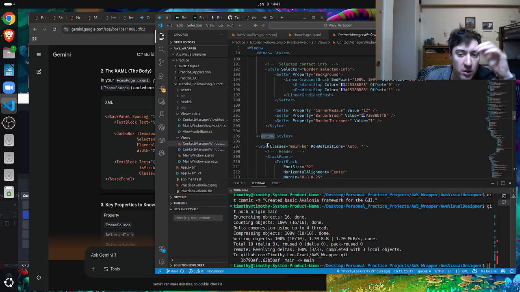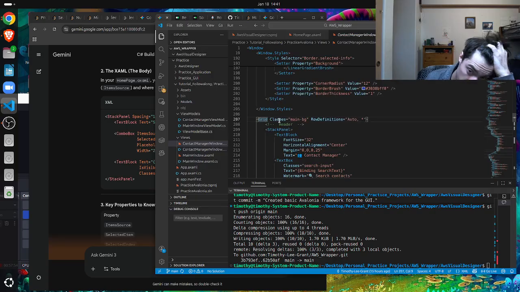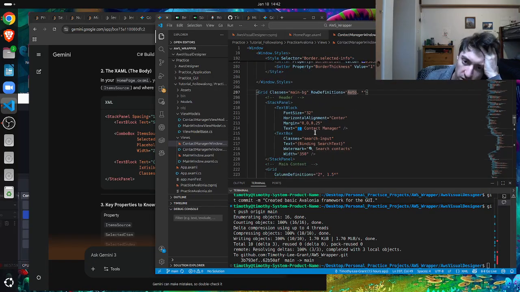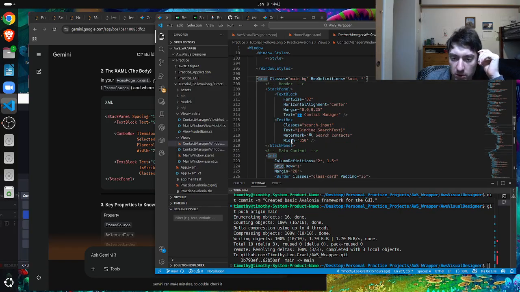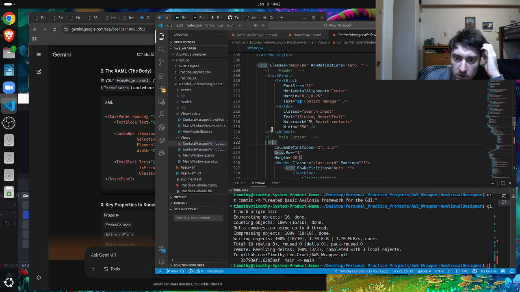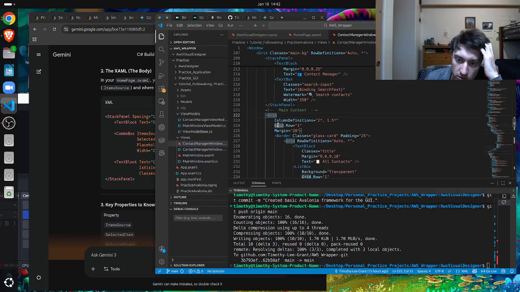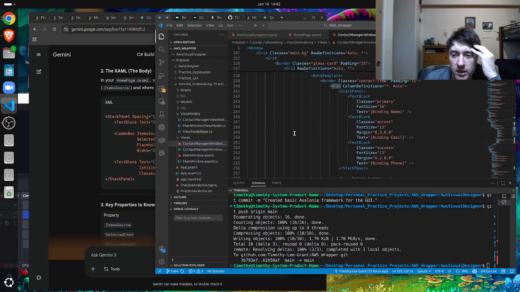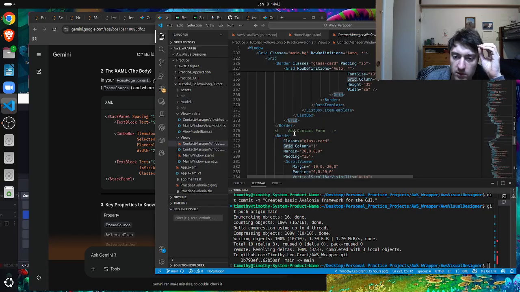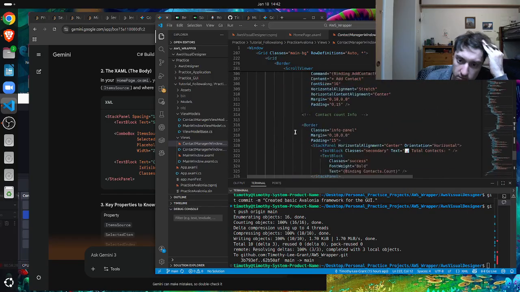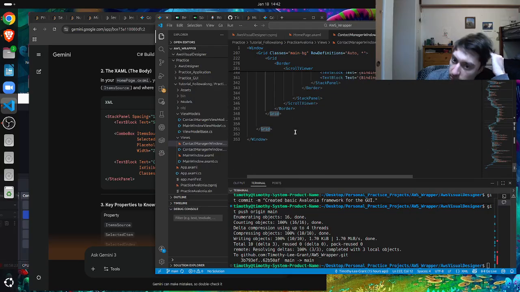So now we have grid. He's setting up a grid with rows, and the stack panel is within the grid. So he's nesting them. We do a stack panel with multiple items, and then another grid within a grid, which is this whole thing. Okay, fine.